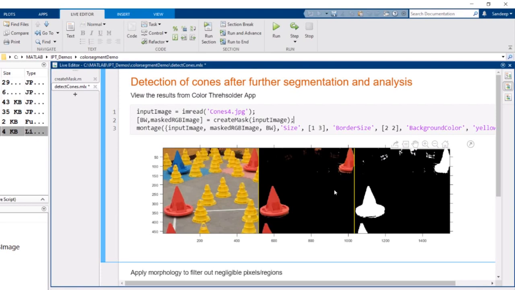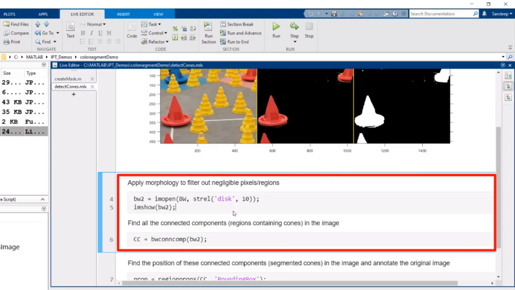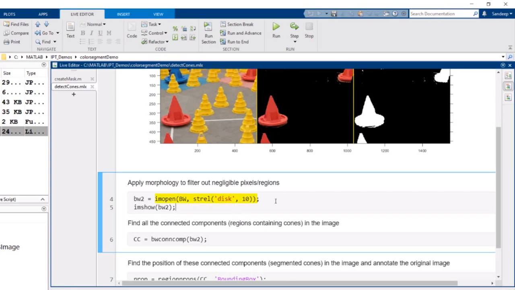So here is the output, the three images. The first is the input image, then the masked RGB image, and then the binary image. In the next section, I'm going to use a segmentation technique called morphology to further refine the binary mask. In this case, I'm going to filter out smaller pixel regions in the image. The way I do that is using the imopen function, and then I use the bwconncomp function to find all the connected components in the image.